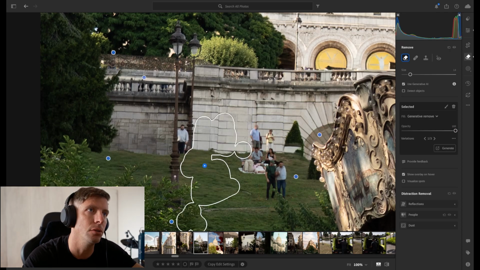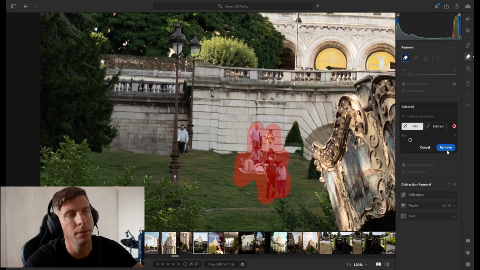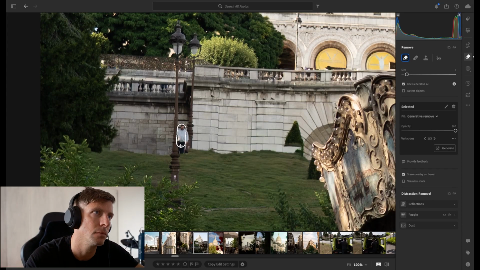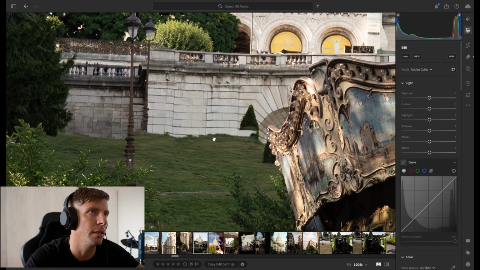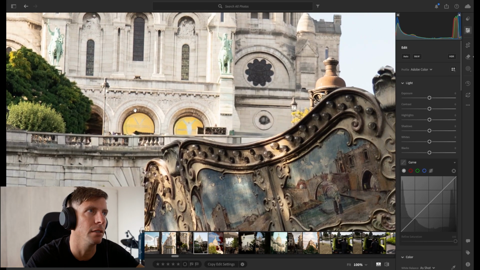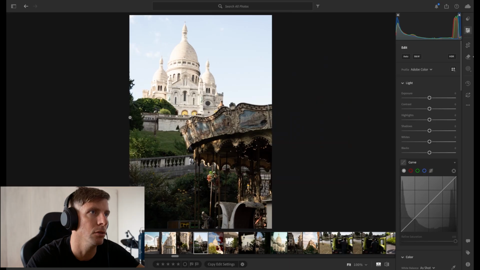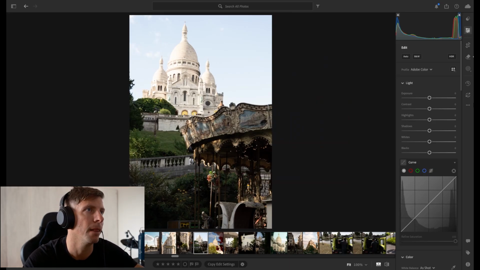Cool, sehr gut. But it didn't remove those guys. Anyways, I'm gonna try again. Sehr gut. So as you can see, it's not perfect. There are some dirt spots. It's a bit sketchy, but you know what? Who cares? When you zoom out, you don't see them, so we can move on with the editing.